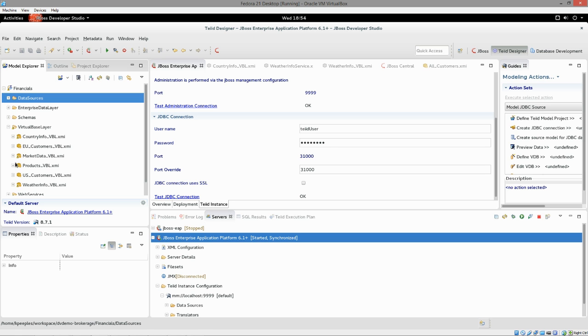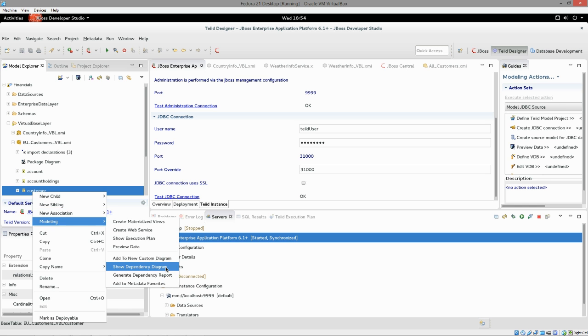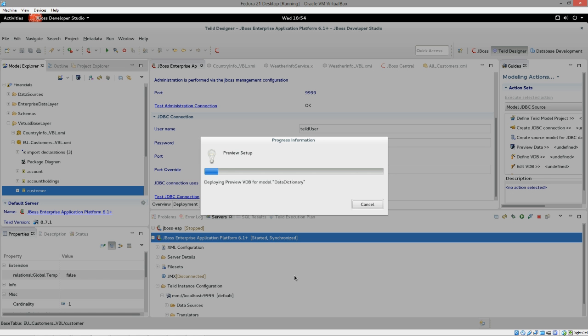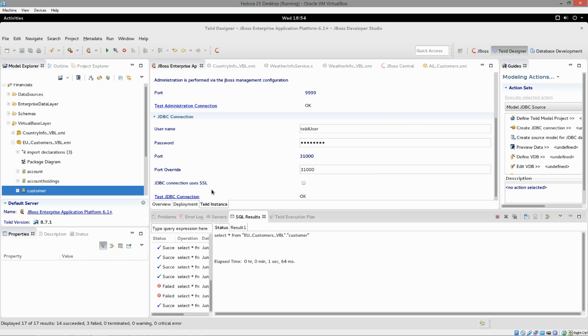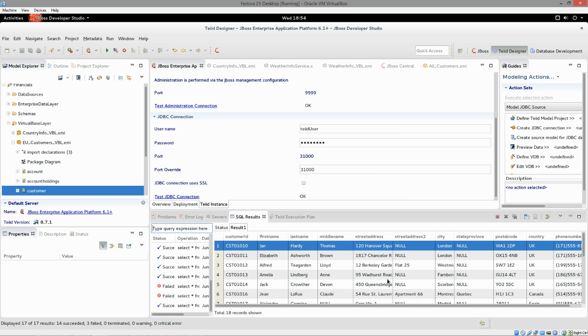And so again, if we come into the VBL, we can choose one of these tables and we can preview that data. It'll just take a second. And so after this virtual base layer that we've built, you'll see the data just came back here. From the virtual base layer that we just built, we're going to build another layer, the enterprise data layer.